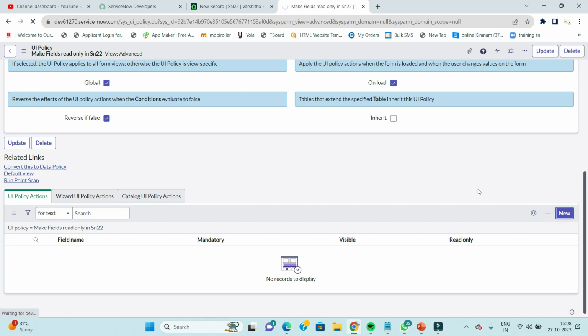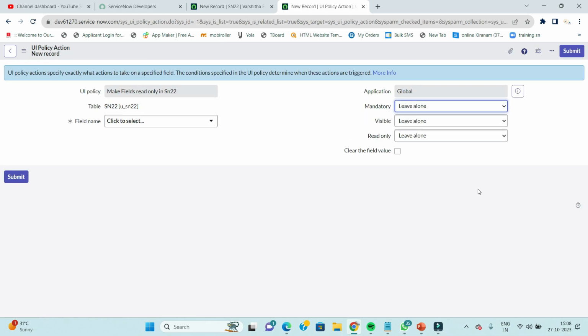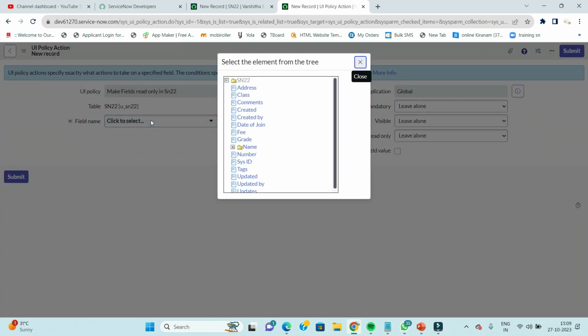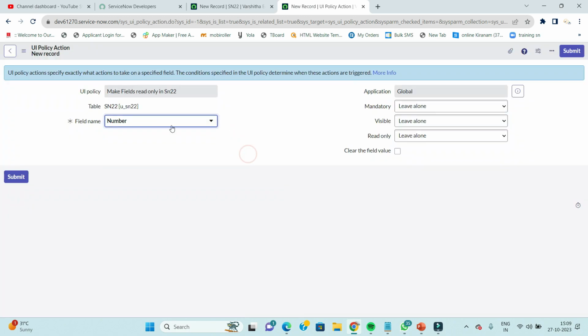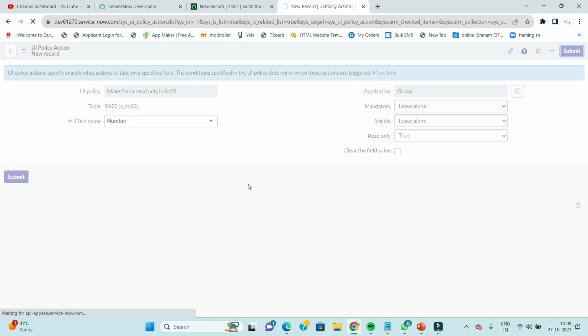Because we have set the conditions, now what kind of result do we want, whether read only, mandatory, visible or invisible, everything is set in this area. So what is the field name? The number field. Read only is true. That's all. So when the grade is UKG, then automatically the number field becomes read only. Now I will submit it.